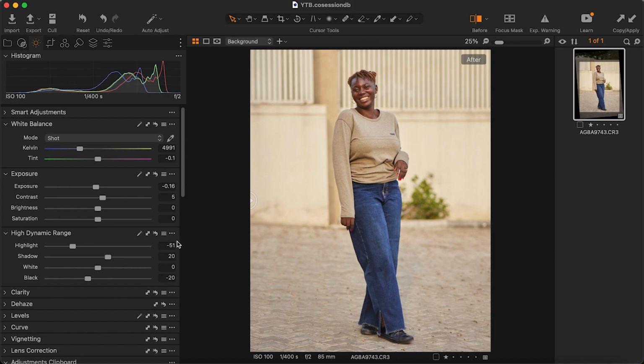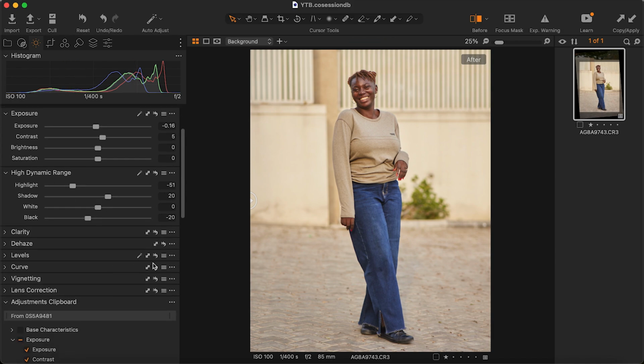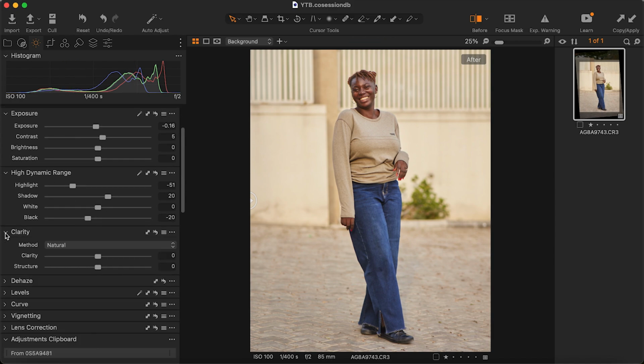Right, so I also want to add some things. Come to clarity. I prefer bringing down my clarity a little bit. Instead of adding clarity, I prefer adding structure. So I can just add a little bit of structure, let's say 6, then bring down the clarity to -3.